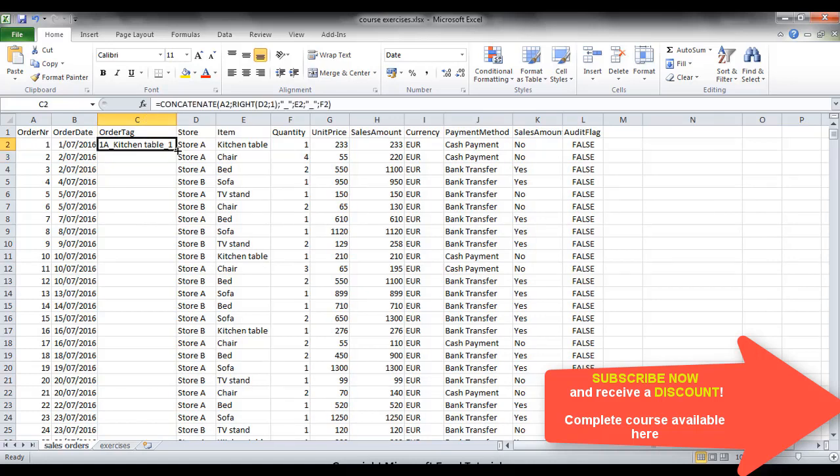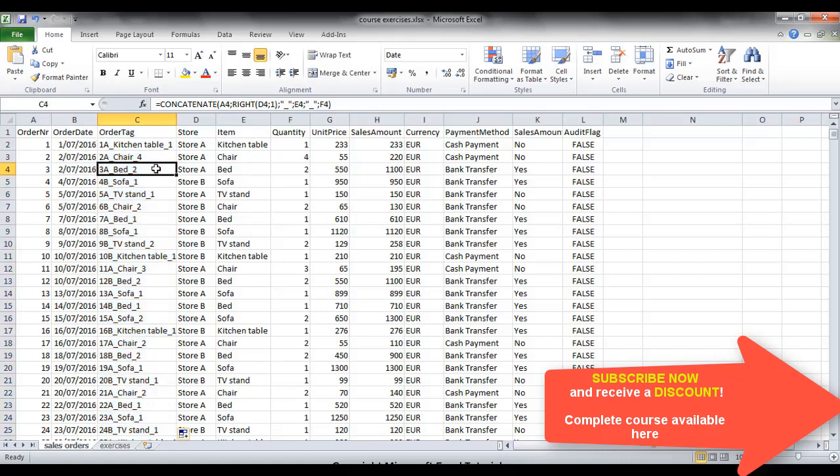And as you can see, I have created my order tag. I now fill the formula. And as you see, all the order tags have been created.